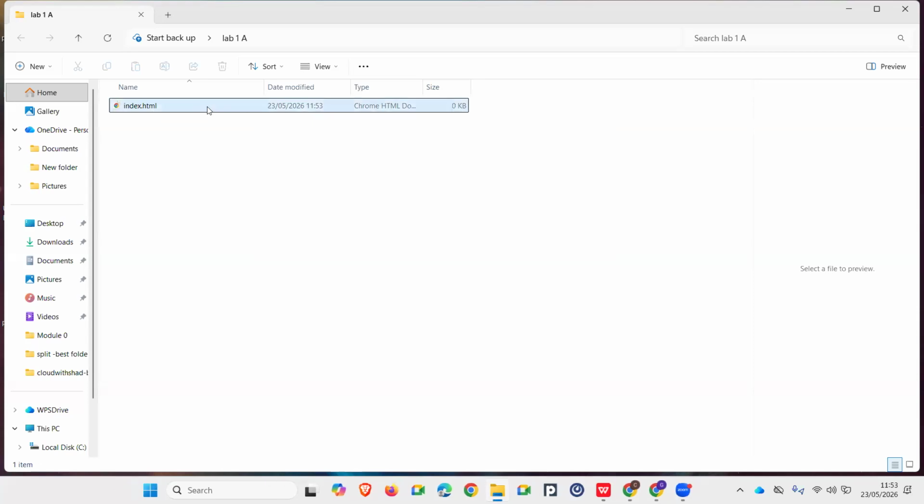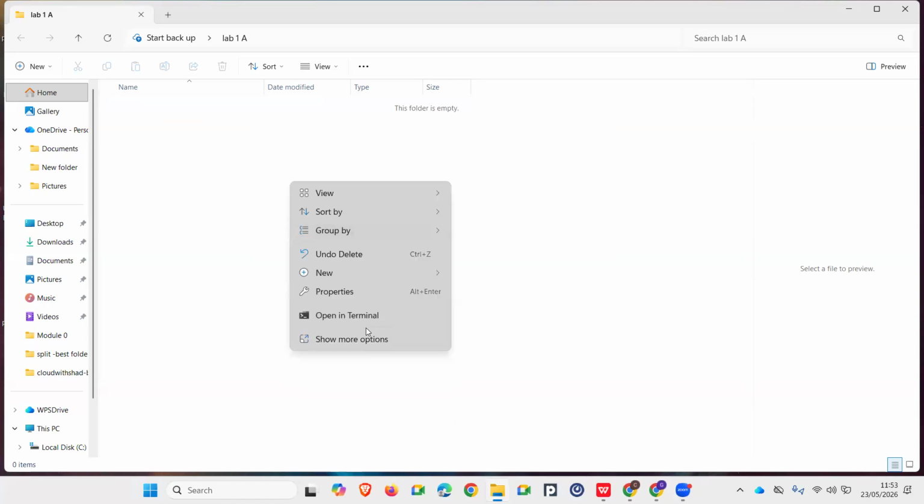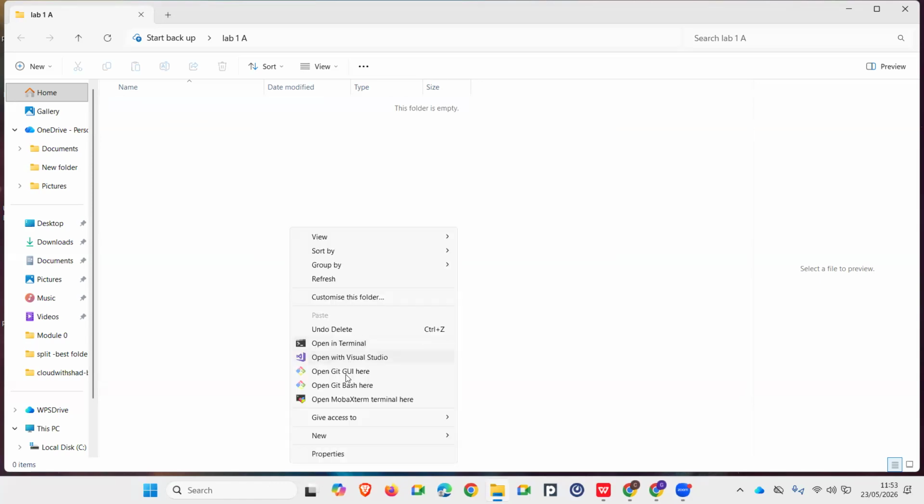I'm going to do it again. I'm going to just delete this file. Once you're inside the project folder, right click, go to show more options, and click on Open Git Bash here.